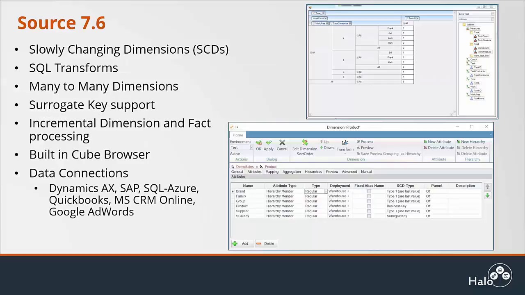Source 7.6 was a big release, and this is where we introduced a lot of analysis services enhancements, such as slowly changing dimensions and support for many-to-many dimensions. We also added in a built-in cube browser so that once the cube was created and deployed, it could be viewed directly in Source. This was great, so it alleviated the need to go into Management Studio for data validation. We also added quite a few new data connectors like Dynamics AX, SAP, and SQL Azure.